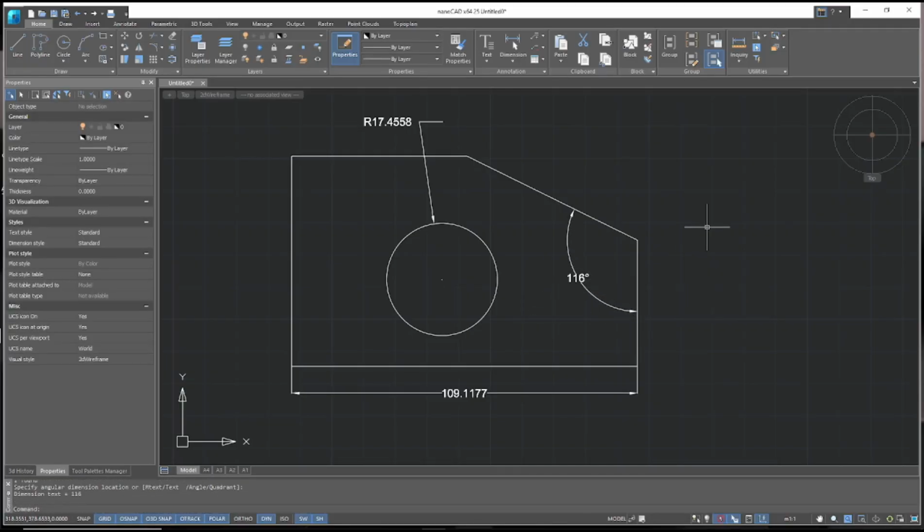Okay, that's it for the basic NanoCAD tutorial on how to add dimensions. If you have any questions about the tutorial, you can comment below this video.